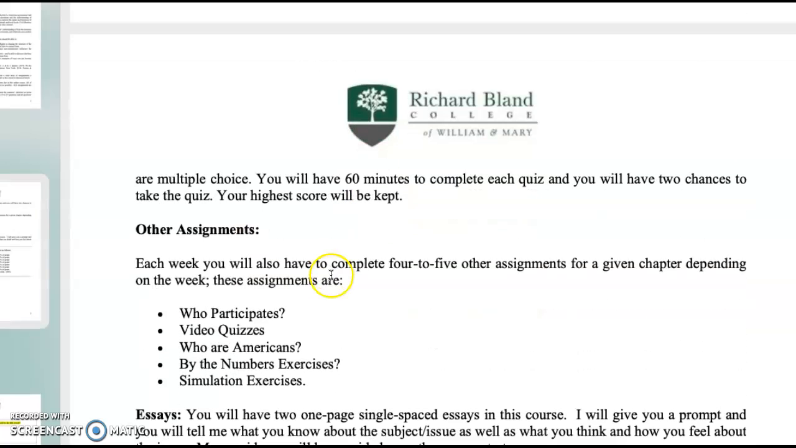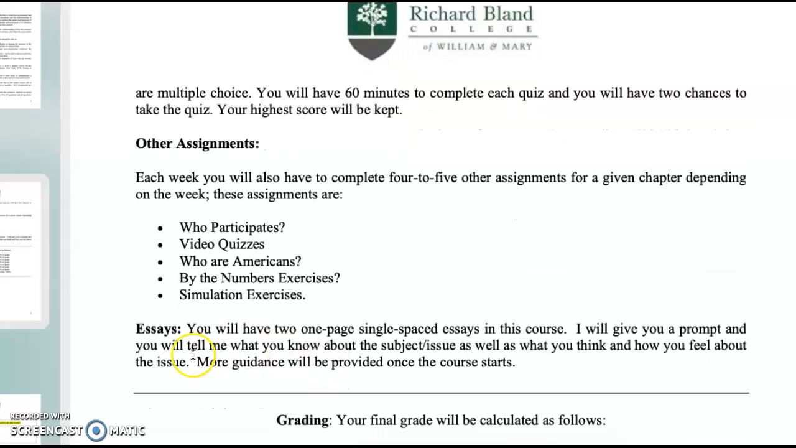And then we have other assignments that go along with the chapters. This is one of the reasons I picked this text, that it has lots of different types of assignments. You'll see more about what these mean, the titles, as you go along. But they're Who Participates. They give you videos. You'll have to answer questions about some videos. Who Are Americans by the Numbers. And then they'll have these simulation exercises. These titles don't mean much to you now, but they will once you start getting into the chapter assignments. And then lastly, we will have 2 essays.